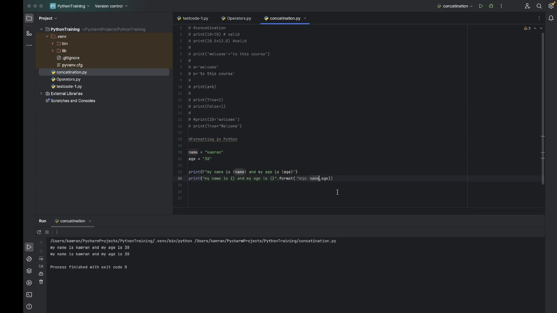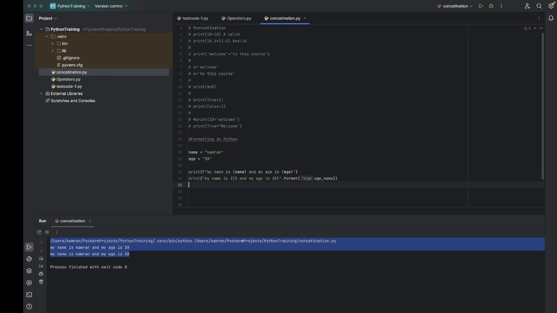Now, if I change the variable places, like if I write age first, then name, what it would do is print age first and then name, like this. So to cater to this problem, this is the 0 and this is the 1. So if I write here 1, it will understand this variable, and if I write 0, it will understand this variable. So let me run the code. Now it's fine.